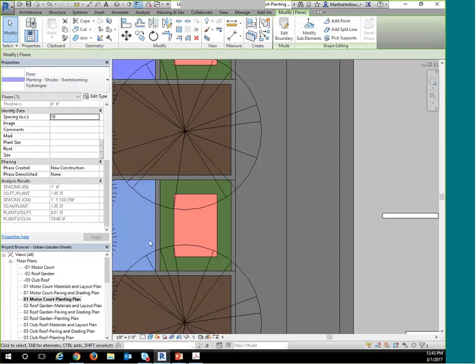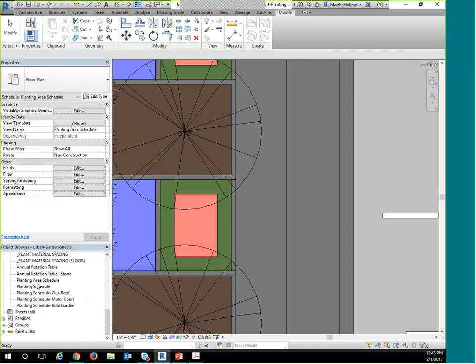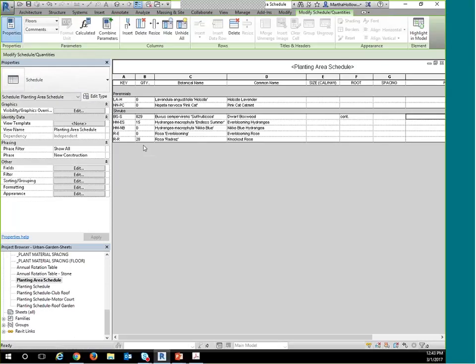So I've now added the things that are on that first floor, and I can come back to my planting area schedule, and you're starting to see that information is starting to be filled in. How many of these are actually going to need to be bought for each of those areas?